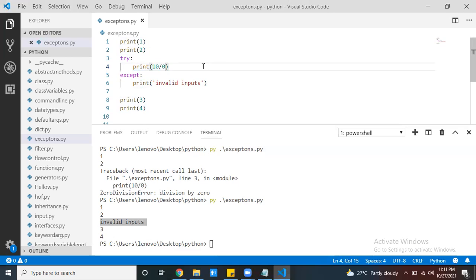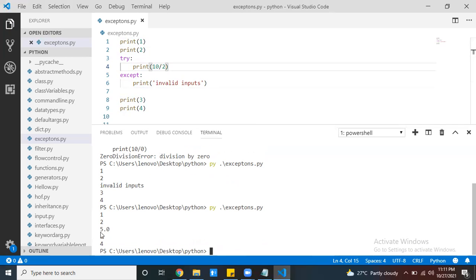Now, when is this except block going to execute? Whenever my try block throws any exception, only then this except block is going to execute. If it does not throw any exception, then my except block will never execute. See, 1 to 5.0 and 3, 4. The except block is not executed.